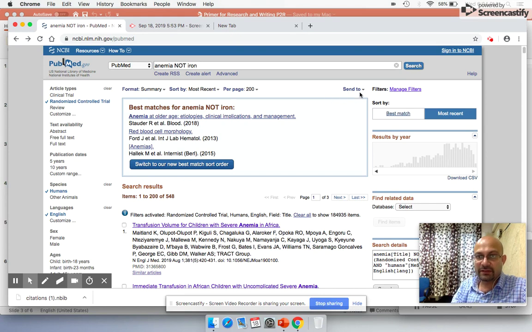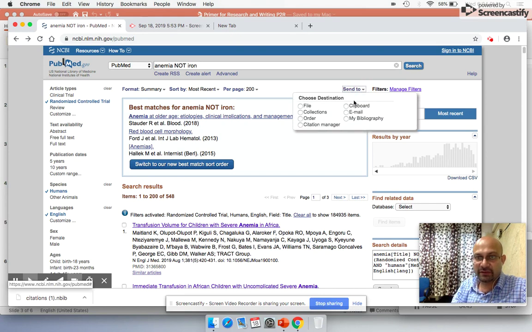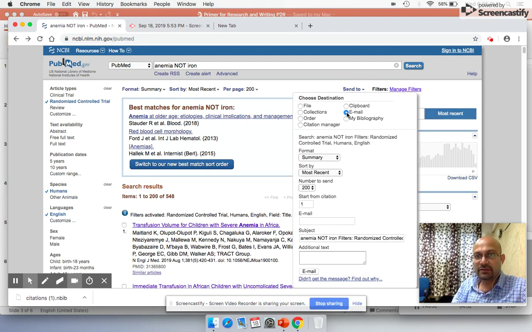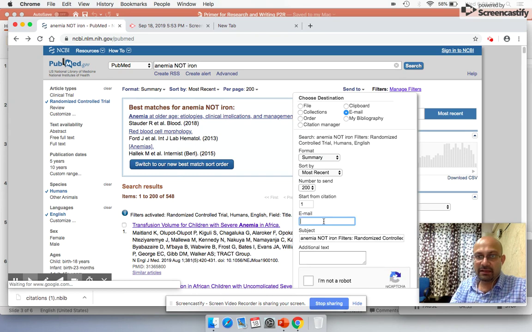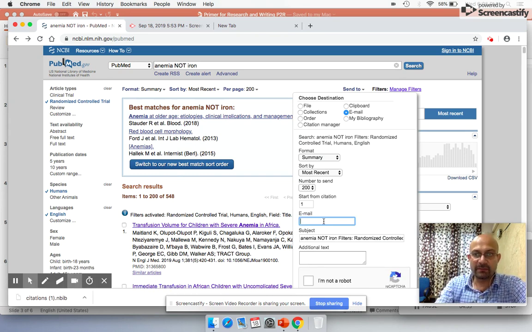So you have this send to option, in which there is another interesting option. Supposing I want to send to a friend the articles that I have searched. So I can use send to email, and I can mail directly from here. Supposing I'm mailing it to myself. So I type in the email ID, and if I want to write a message, "Hi Ashish, please see these articles and discuss with me tomorrow."